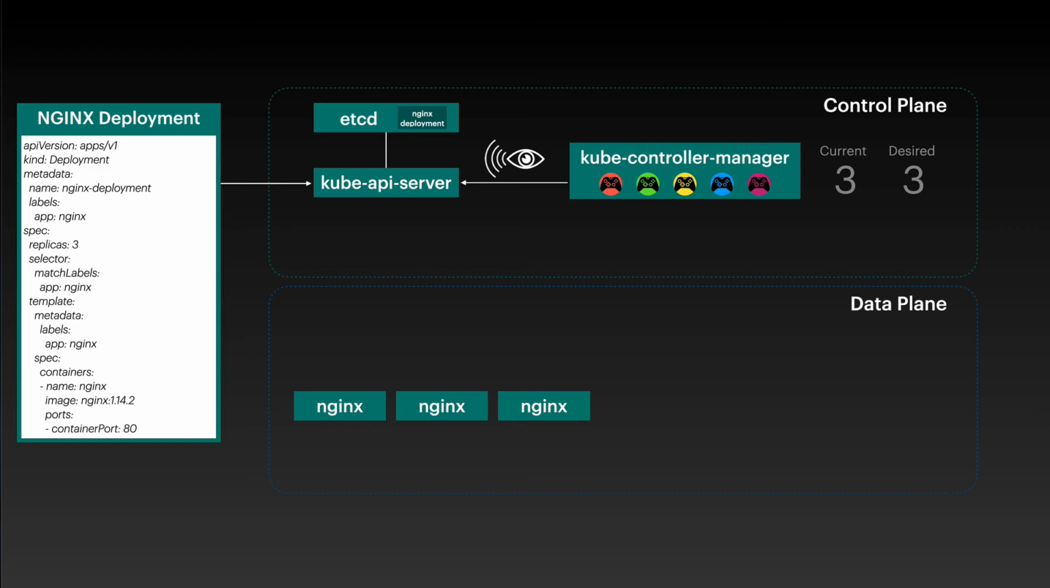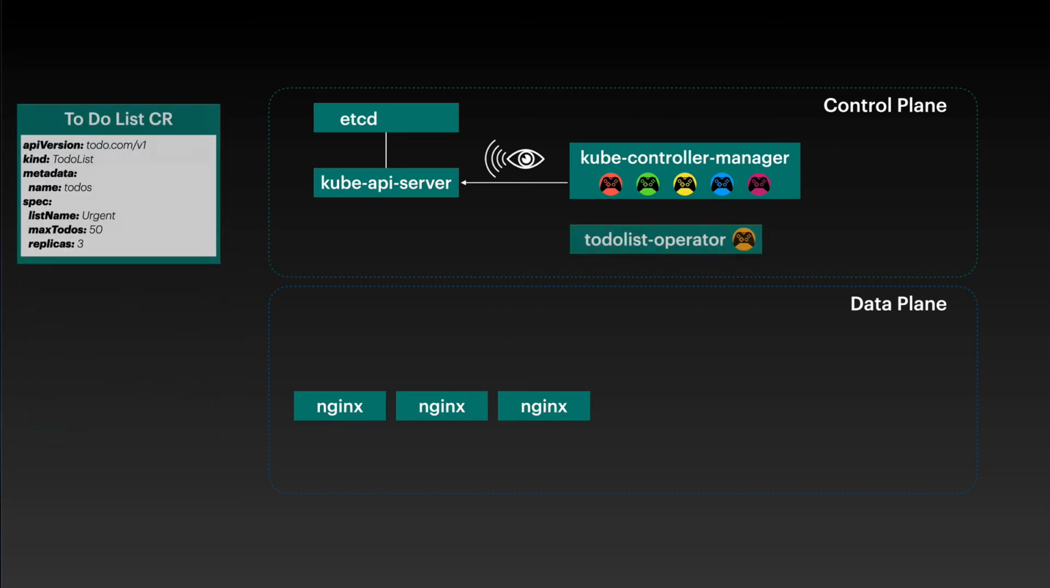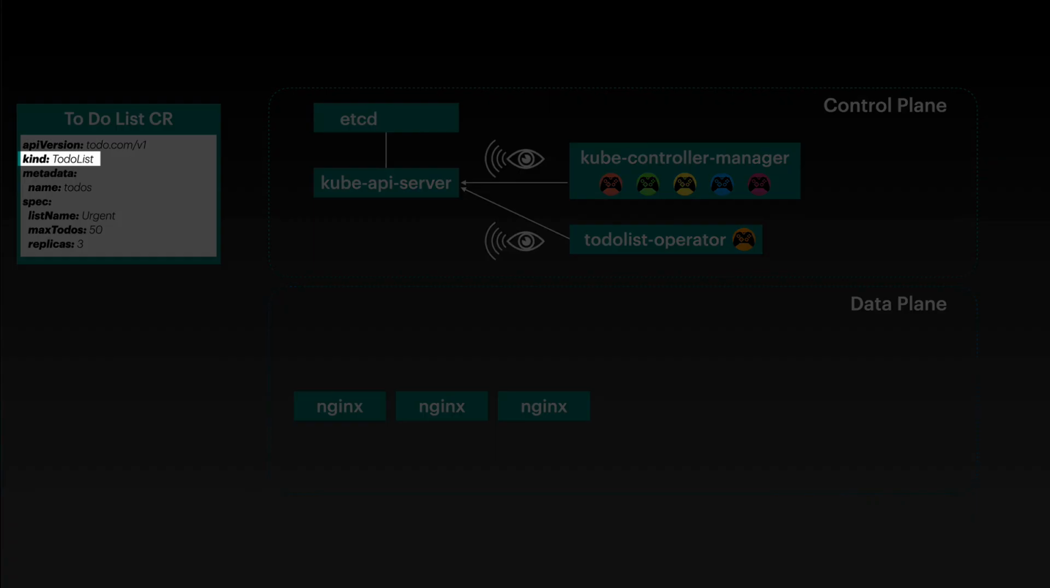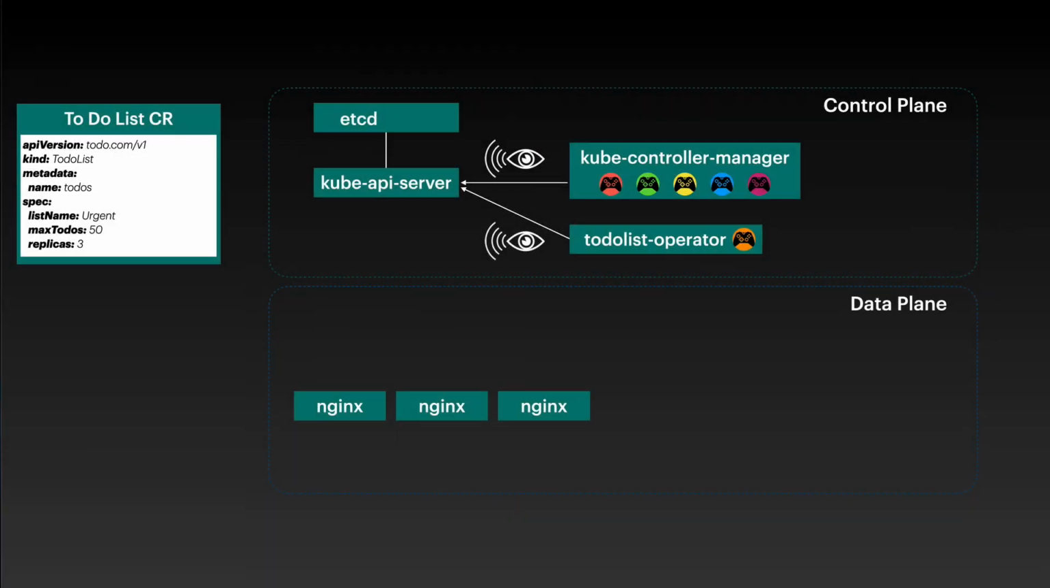But where do operators fit into this? Well, the operator pattern is actually extremely similar. First of all, the operator is installed as a deployment and can be considered an extension to the control plane. The operator, just like any other controller, takes a watch out on the Kube API server and watches specifically for the custom resource or resources that it cares about. In this example, that's the to-do list resource. Because we installed the custom resource definition, the cluster knows about the to-do list resource and accepts the resource, storing it in the etcd data store.